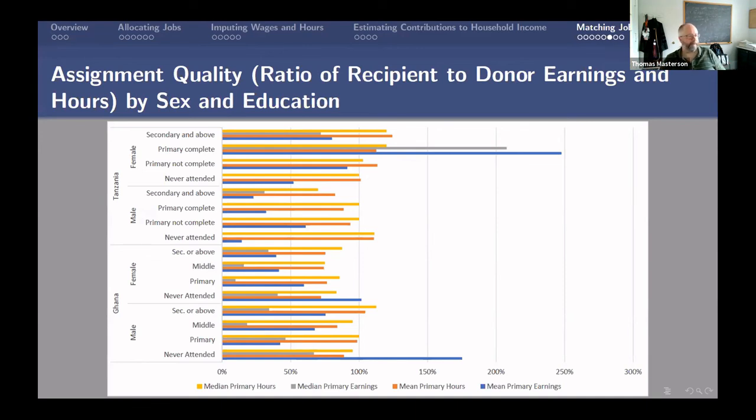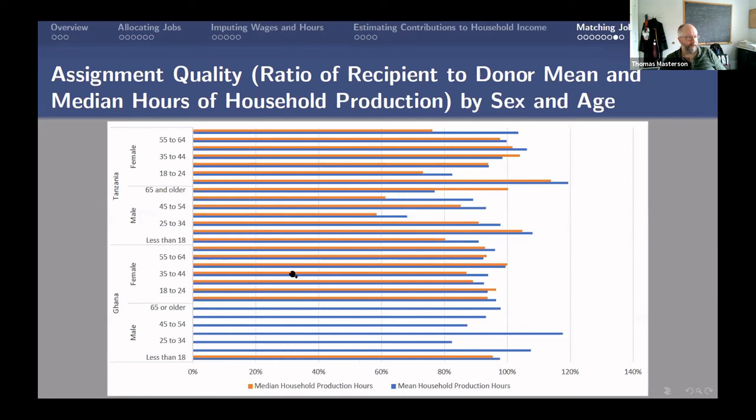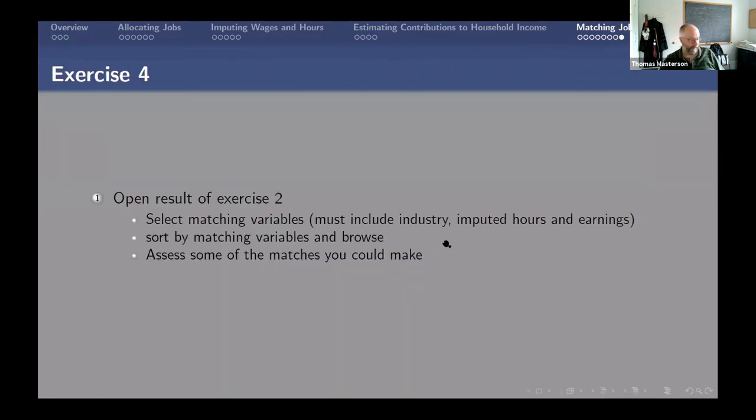Yeah. So, okay. So this is the mean and median hours of household production. Oh, this is a, never mind. Ignore that slide. You were not meant to see that.